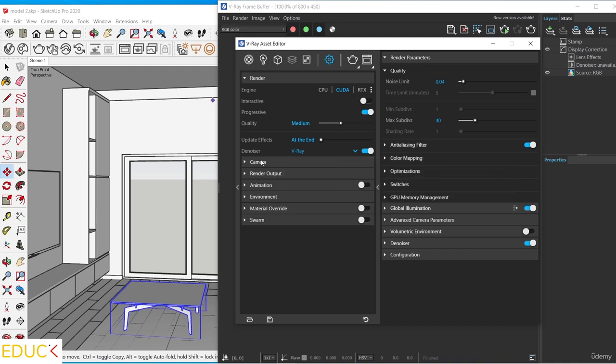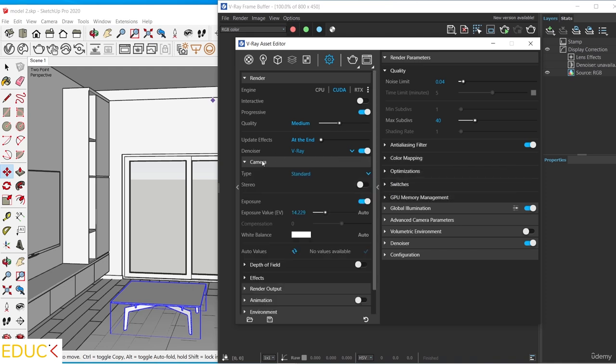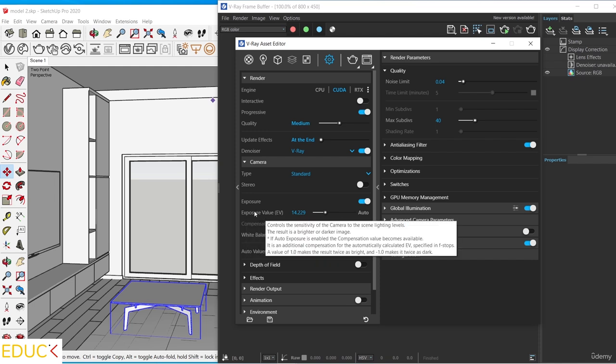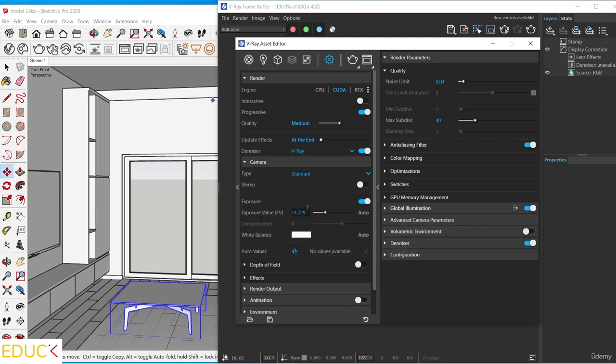The next tab is Camera. Here we don't have to change anything. We can only pay attention to the exposure value. If we increase this value, the visualization will be brighter. If I decrease this value, the visualization will be darker. But I can also do this at a later stage, when creating a bathroom scene.